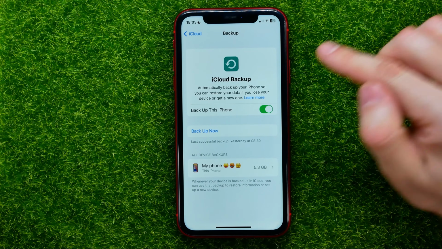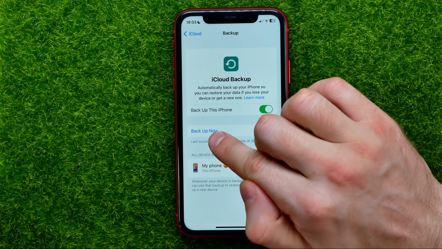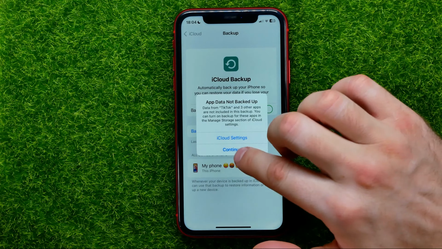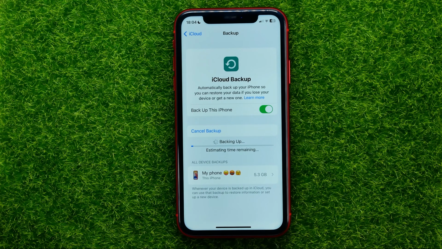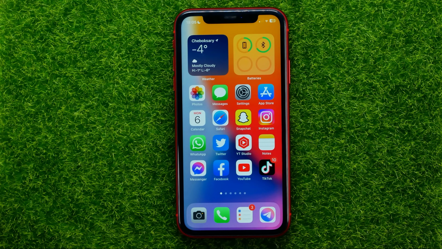And as long as this feature is enabled, that allows iCloud to automatically back up your iPhone. But if you want to back it up manually, you can tap right here where it says Backup Now, and then just tap on Continue. And it will start backing up your device. Depending on the size of all your data, it may take some time. So now you are free to hop out of Settings, and the whole process will go automatically in the background.